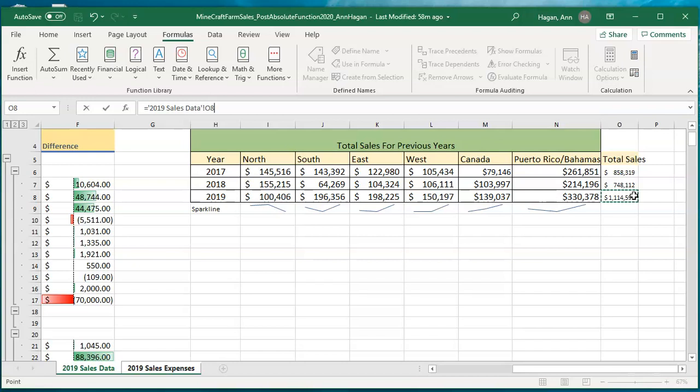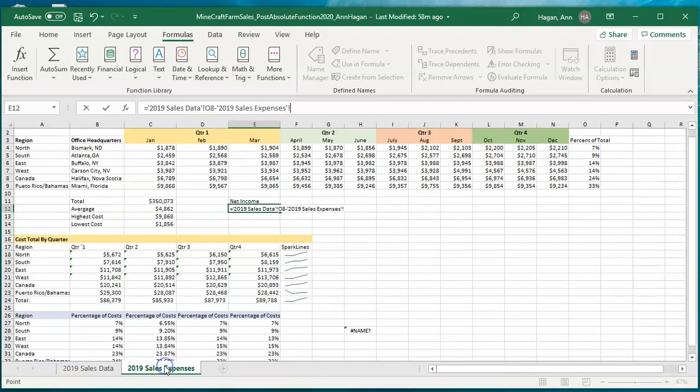Before I move back to the 2019 sales expenses, I'm going to put my mathematical operation in the formula bar by clicking on it and then doing the minus symbol. I'm going to go back to my 2019 sales expenses now and click on the total expenses, which was C11. Looking at my formula bar, it looks like it's referencing the right data. My first number is from 2019 sales data C8 minus 2019 sales expenses, cell C11. And I'm going to hit enter.